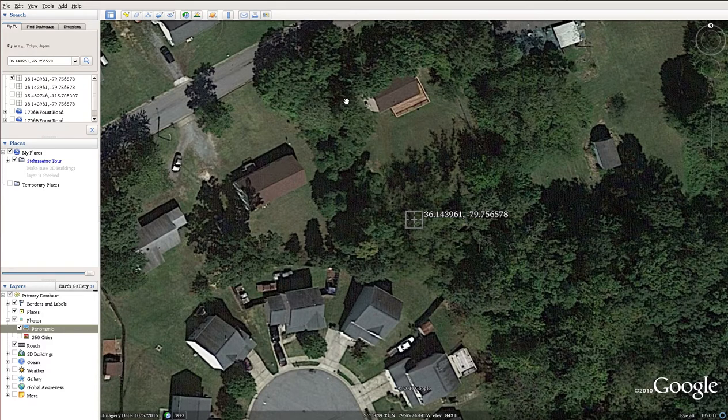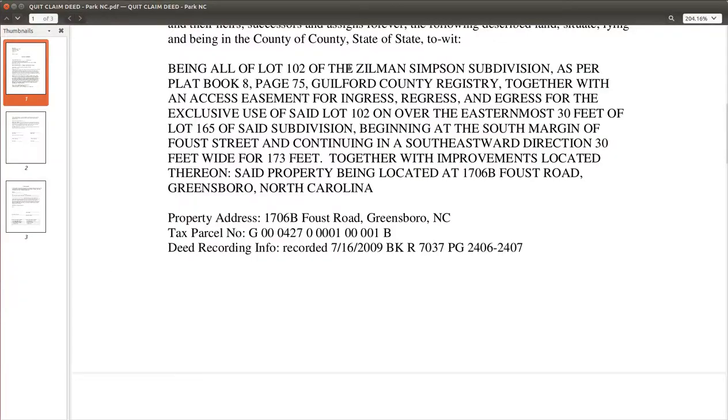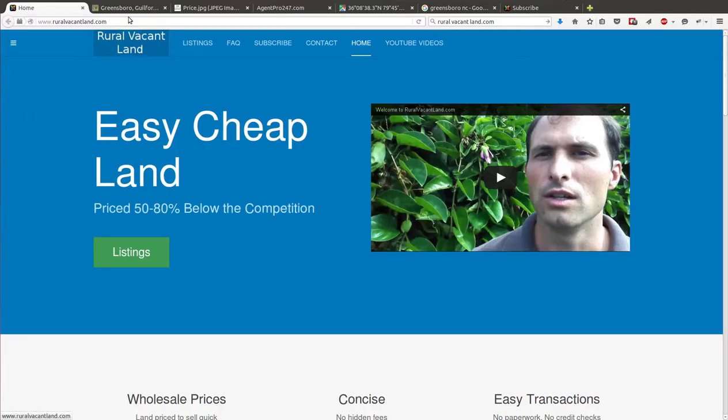So there's a 30-foot right-of-way through here connected to the property. If we look at the title on this thing, it's... ingress, regress, and egress for the exclusive use of said lot 102 on over the easternmost 30 feet of lot 165 of said subdivision, beginning at the south margin of the Foust Street, continuing in a southeasternward direction 30 feet wide for 173 feet. So basically saying you can build a driveway into this property.